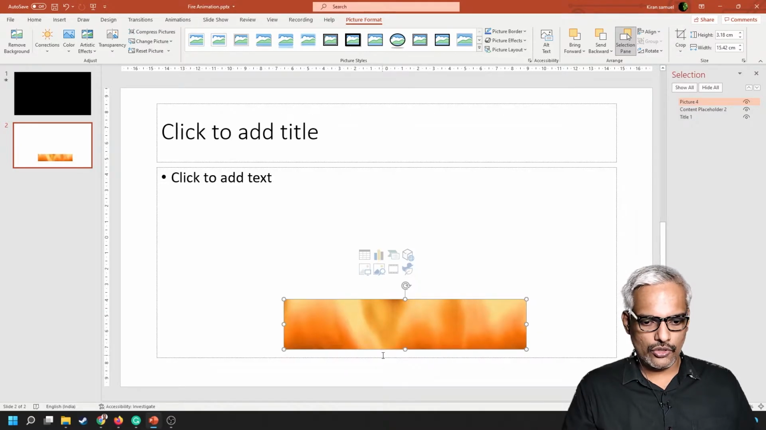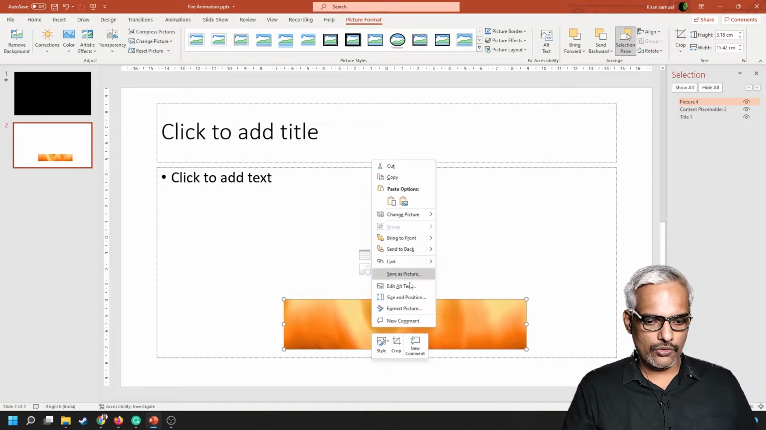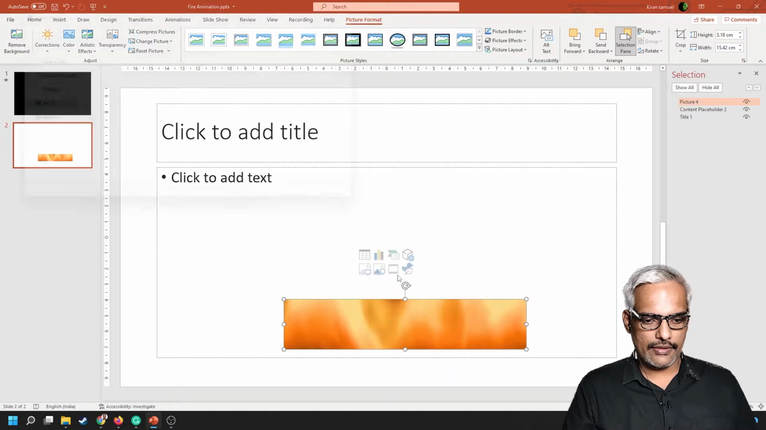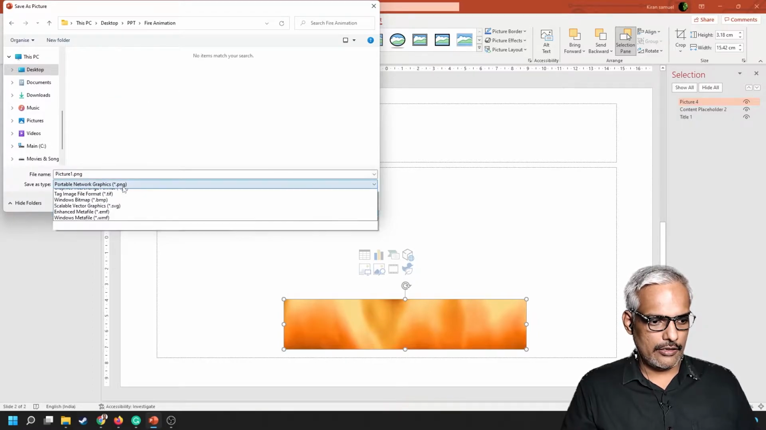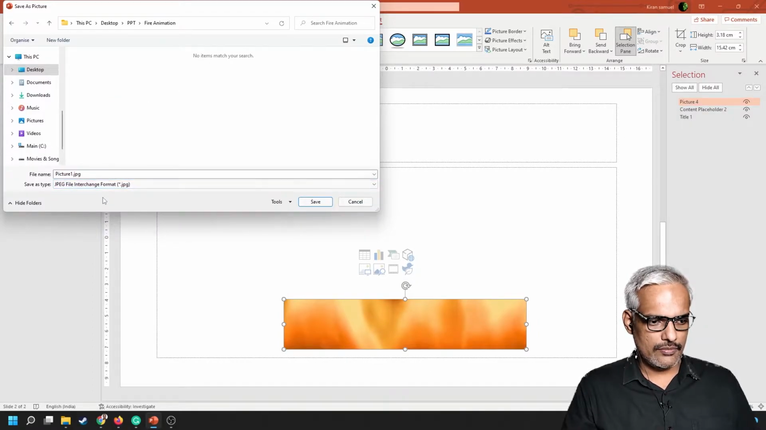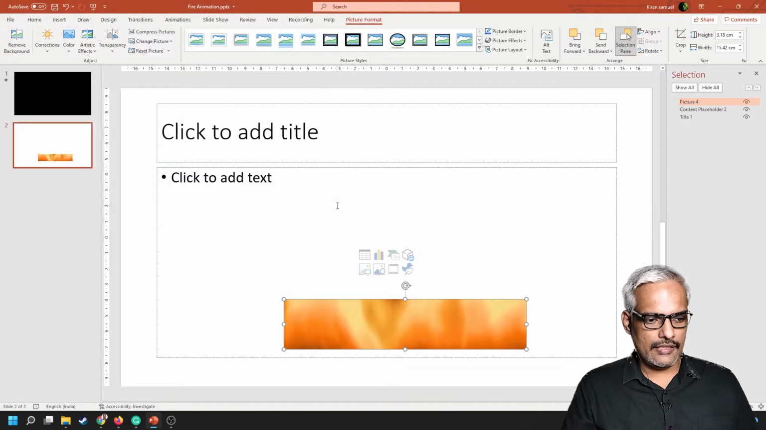Once you do the cropping, you can right click it and go for the save as picture option. Then I will save this in this PPT fire animation folder. I'll be saving it as either PNG or JPEG. For this demonstration, I will go with JPEG. Once it is there, I'll be clicking on save.